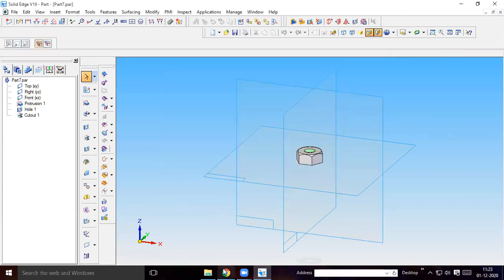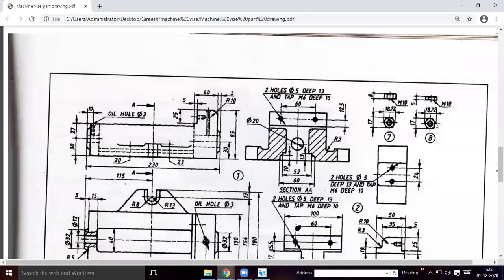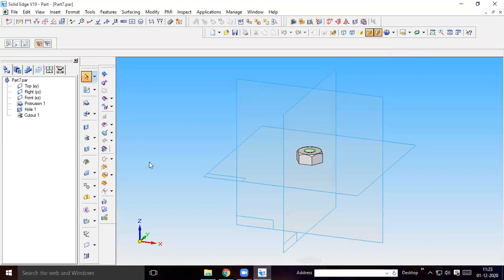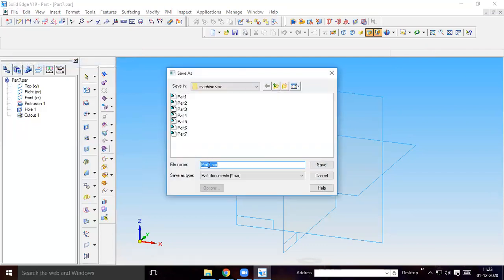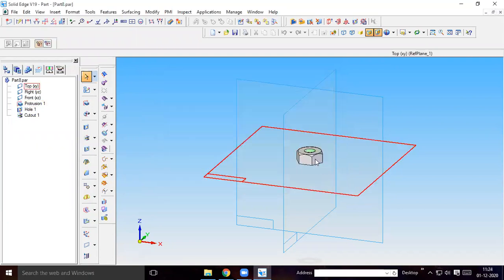8th part will be lock nut. So here you see lock nut, same hexagonal nut only, but instead of 8 mm it is 5 mm. So what you will do, instead of again doing this hexagonal, you already saved as part 7. Again you save this as part 8. Save as part 8. Then you change to the required dimension.